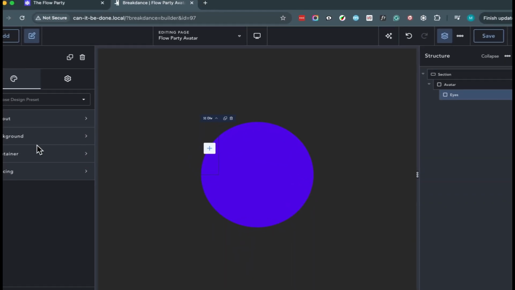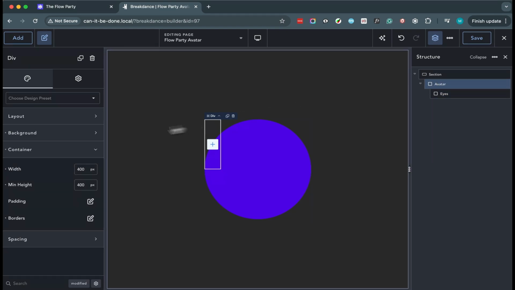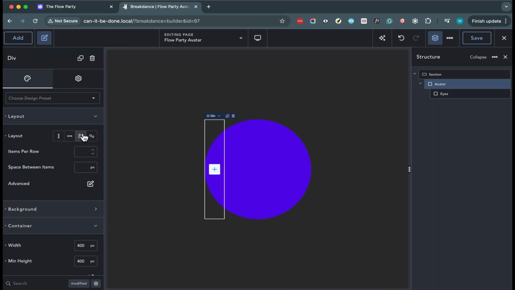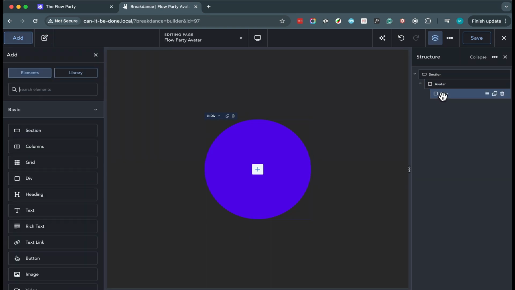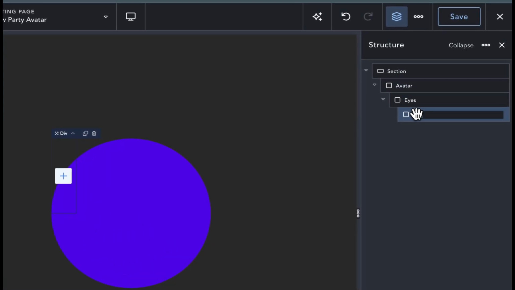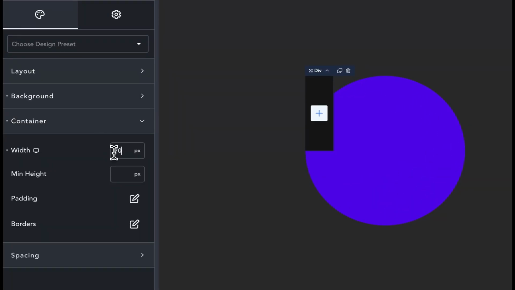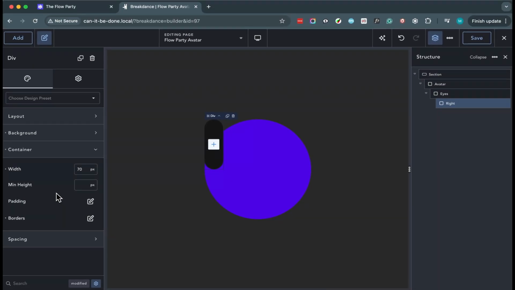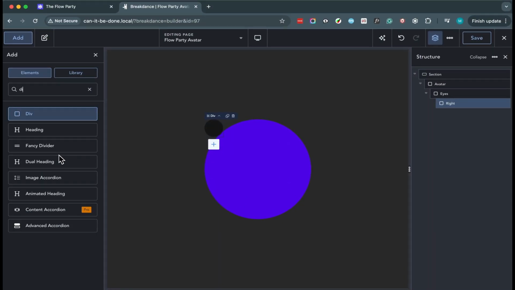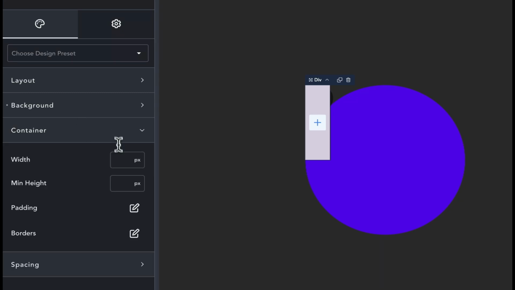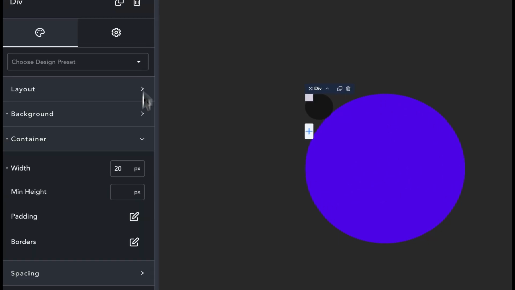We want the eyes wrapper to fill the whole avatar container. To do so, we will give the avatar container a display of grid and an items per row of 1. Under the eyes div container, we will add another div and give it a label of right. Then we will give it a background color, a width and height, and a border radius. Next, we will add another div element underneath it to represent the iris. Apply the necessary styling and align it to the center.